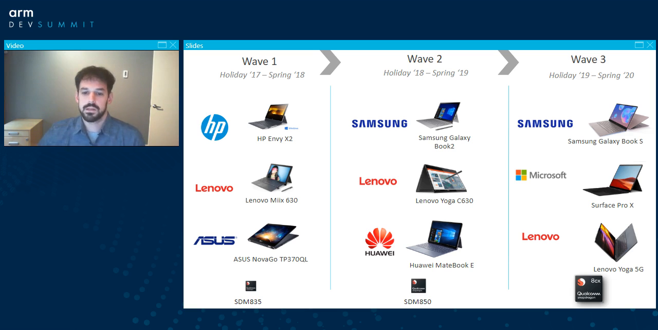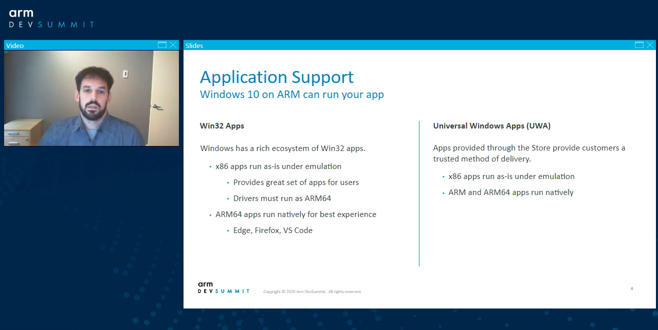But let's talk a bit more about the software. This has all been hardware. The software is really why we're here today. And I'm going to start with kind of a bold assertion that Windows 10 on ARM can run your app. So Windows in general, and therefore Windows 10 on ARM, runs both Win32 apps as well as universal Windows apps, modern apps through the store.